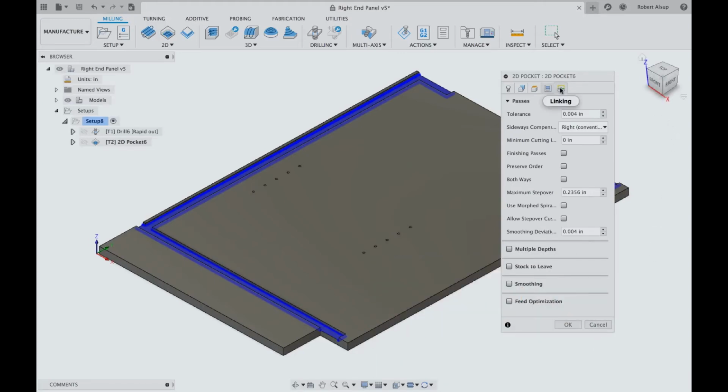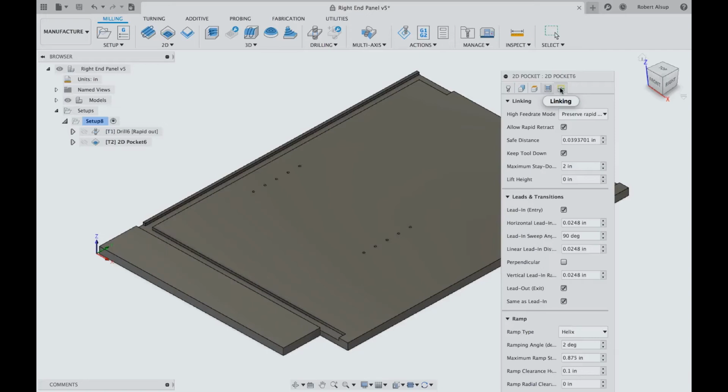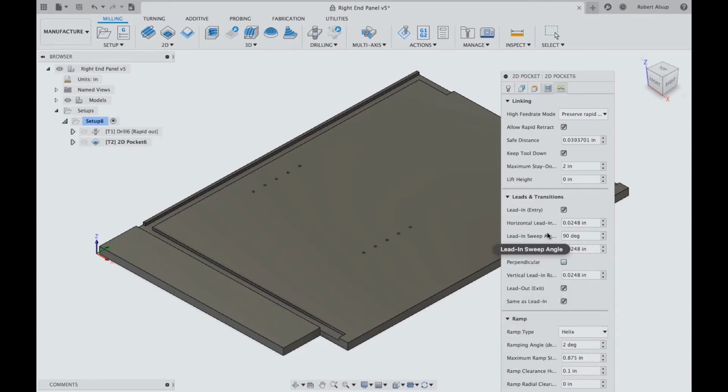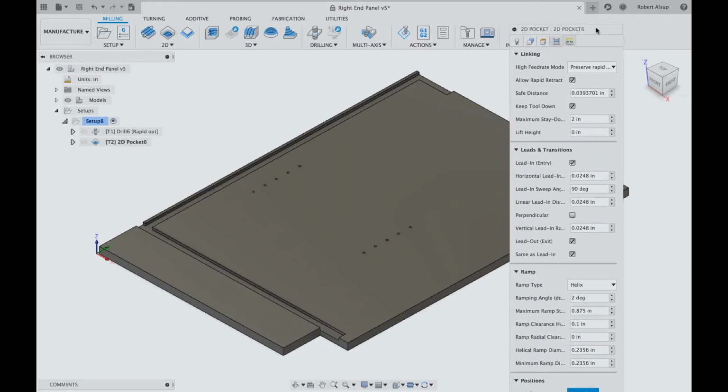And then this last one is complicated too, but it has the lead ends. So let's take a look at it. Let's get in here. I want to do an entry lead in, and a horizontal, it basically shows you what these are. It doesn't make a lot of difference in pocketing. It'll be pretty much right.